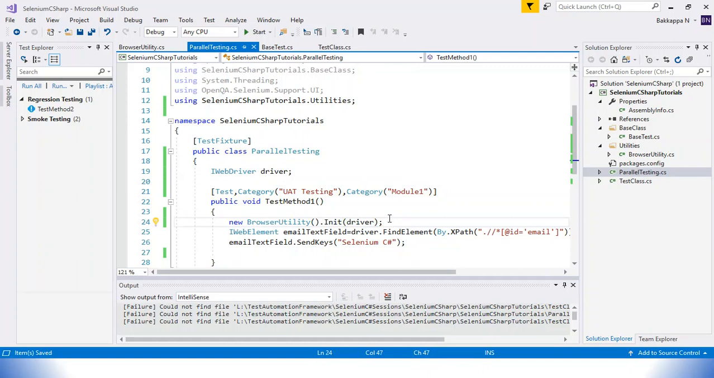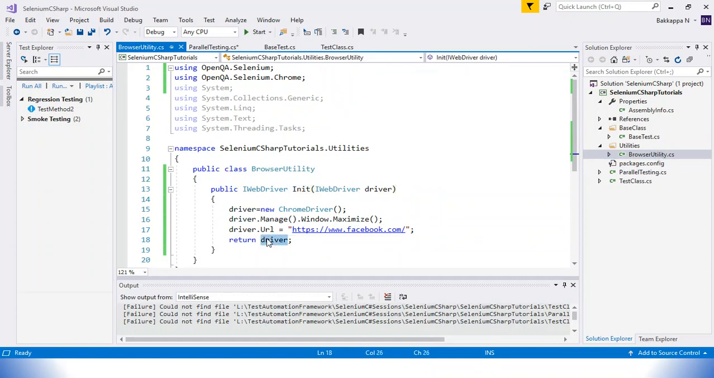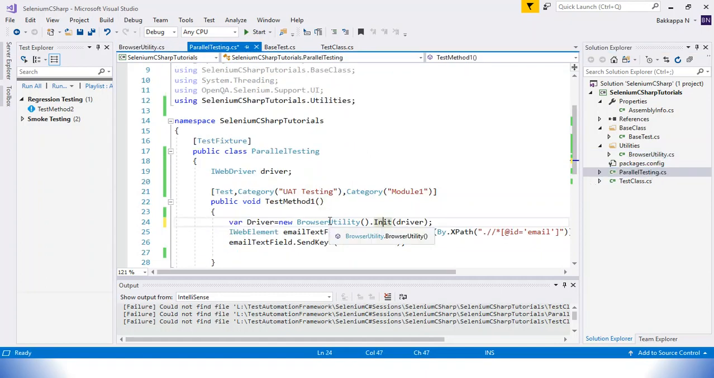So I need to store that driver into one variable. In C# we have var, which is capable of holding any kind of value. So I'll use var. Here I'll specify the variable name. This particular method returns me the driver object, so that's the reason I store that driver object into driver by using var. This keyword is used when you are not sure about the value the method is going to return.